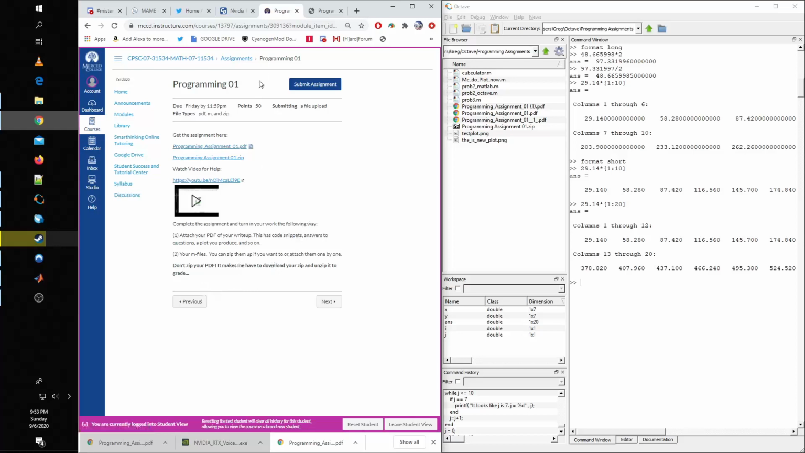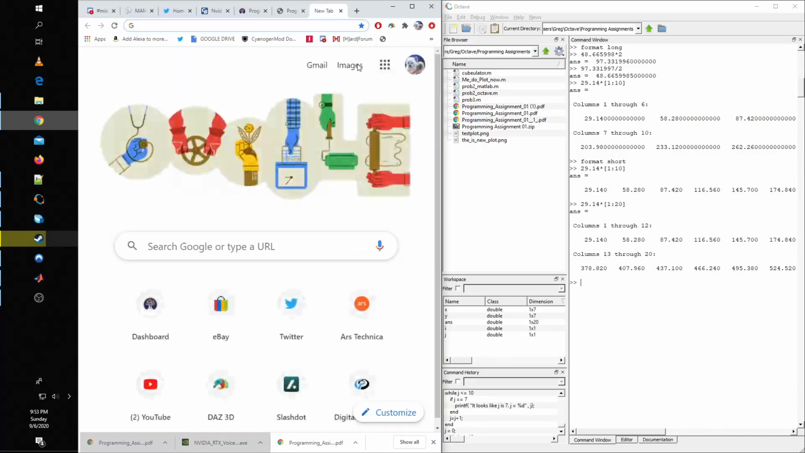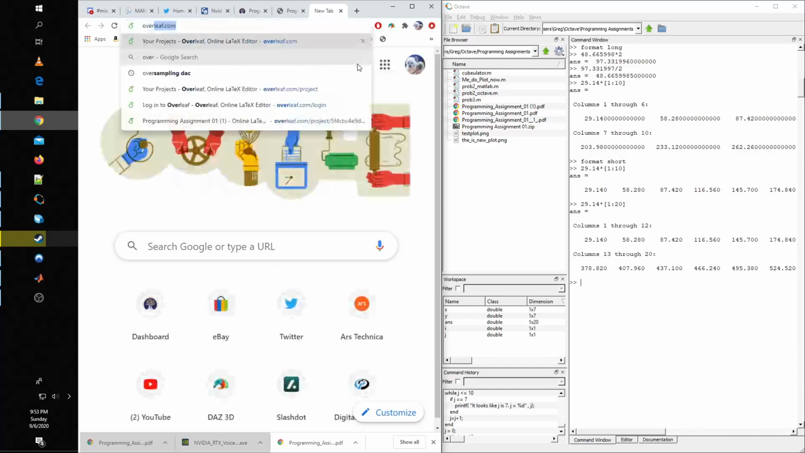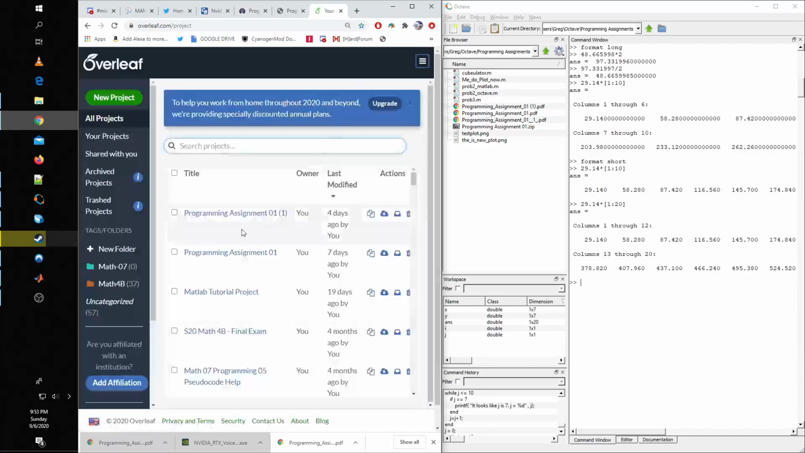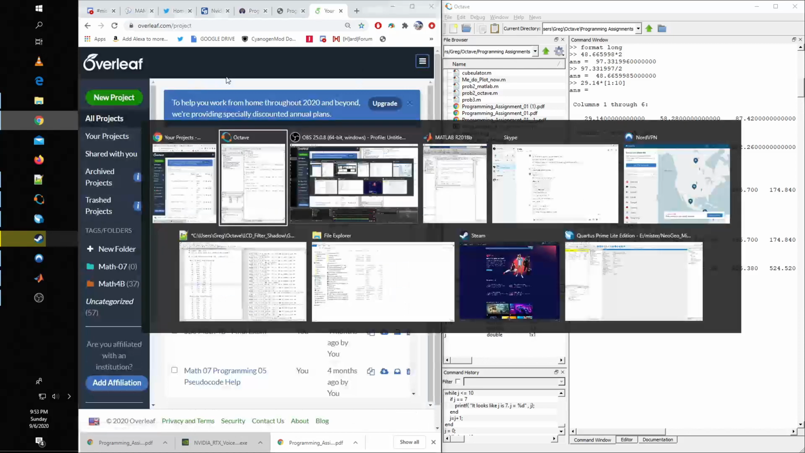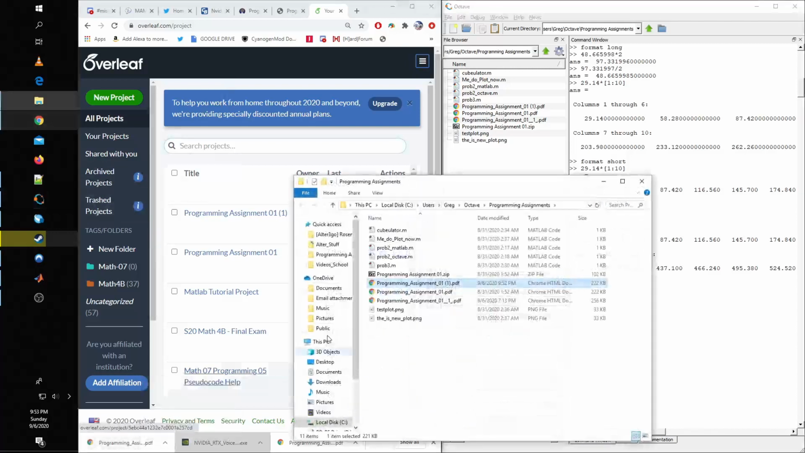Now let's go ahead and get started. So I have the web browser open here because hopefully you remember that this is how I suggested you do your assignment, by going to Overleaf, creating a new project, which you can create by uploading the zip file. Let me actually show a folder.